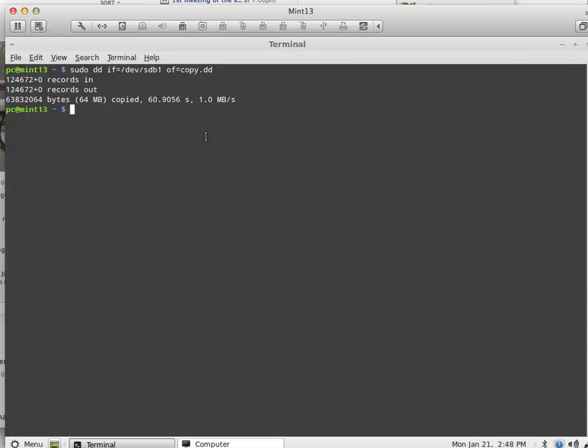It took a little while, so I paused the video, but you see here that it read in this many records, and a record is a chunk of data that it reads, and it just so happens that the default is 512 bytes, which is really small. There are other options I could have used up here to make this go a lot faster. But it copied 64 megabytes in about 60 seconds, at 1 megabyte a second.